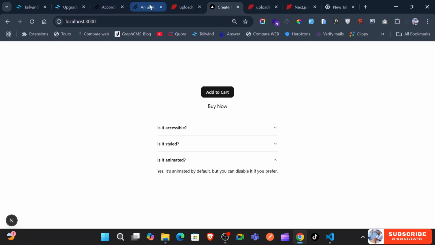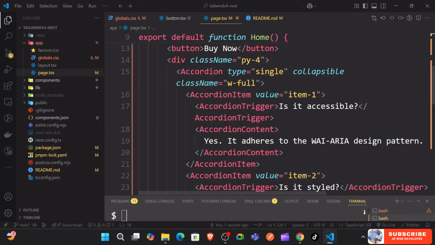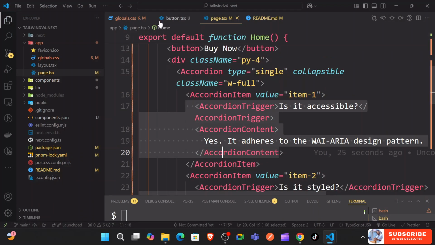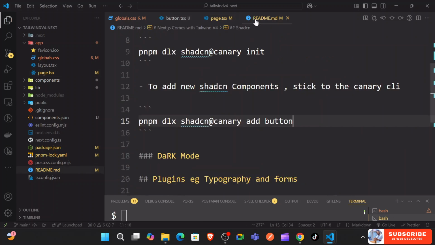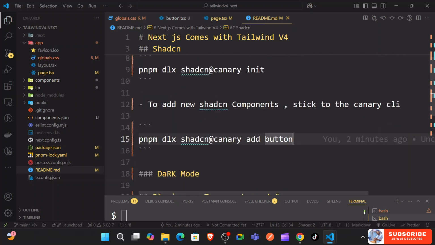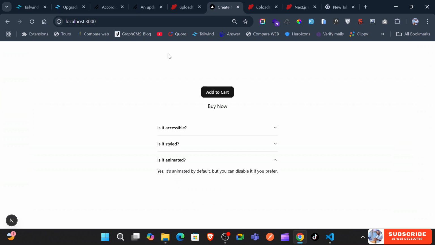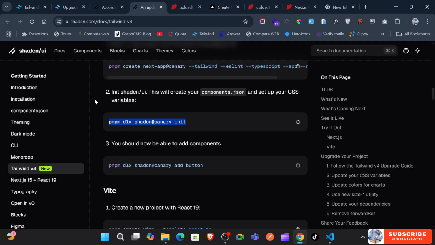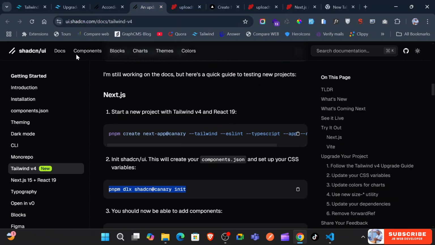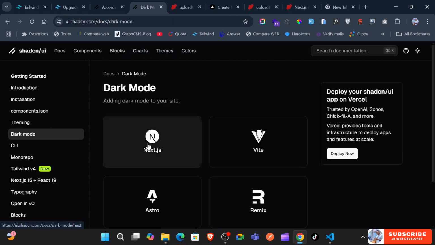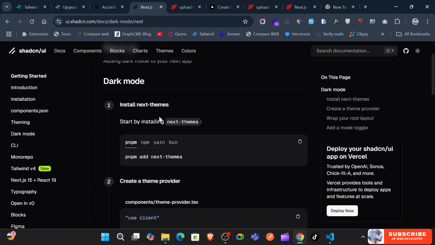Great. So we're just done with Shadcn. This is how you add in the components using the new CLI. I think that one I'm very clear. So let's go ahead and add dark mode, and we see if the dark mode is still functioning very nicely. So I'm just going to go here, still on Shad, and go to dark mode, Next.js, and we start by adding the next themes.